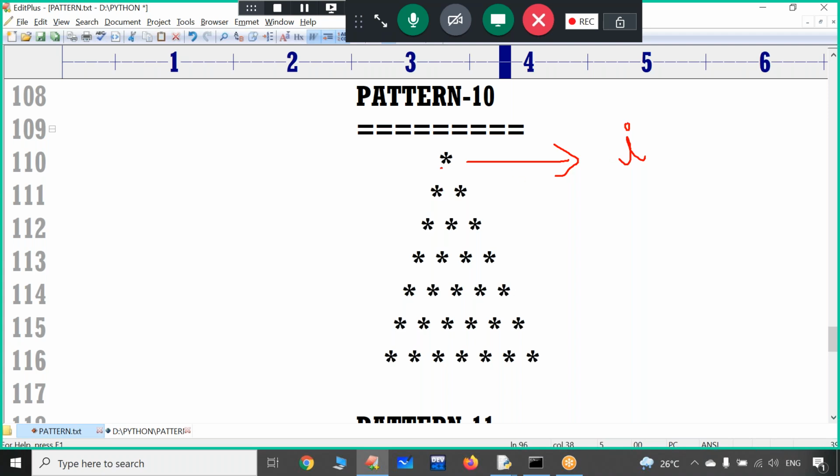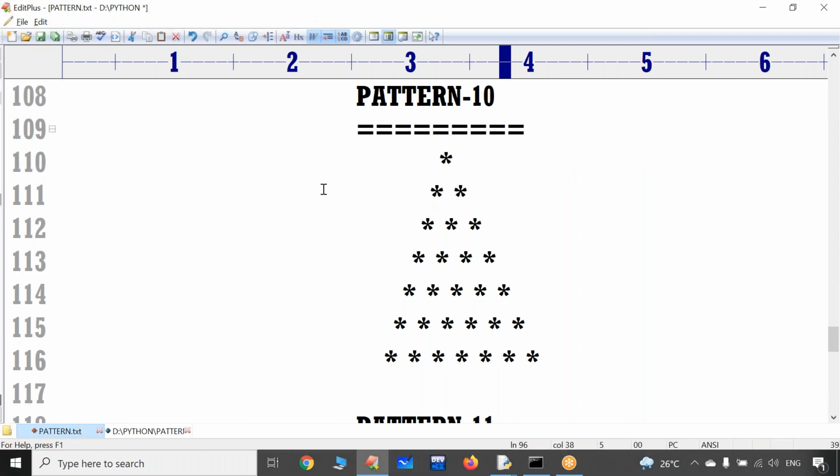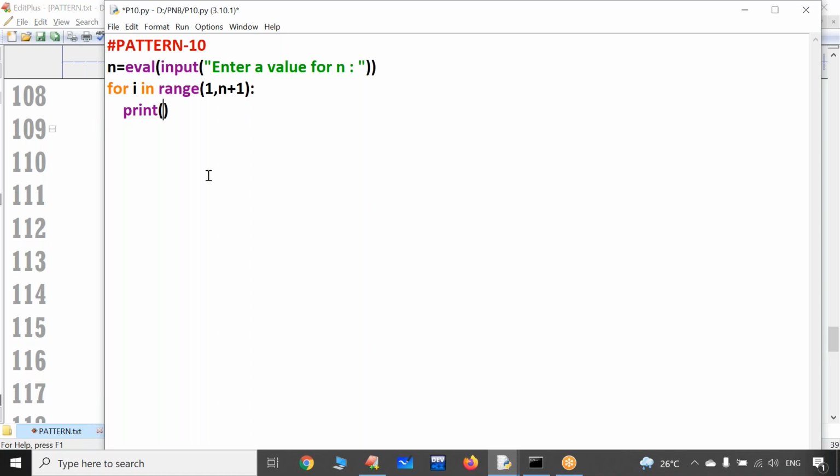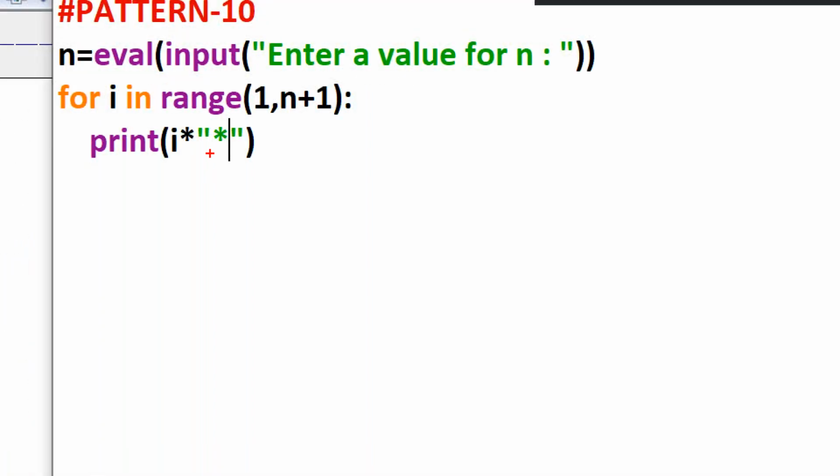Row number of times we have to print the star pattern. So with the repetition operator, these many times what do I have to repeat? The star I have to repeat. What is the meaning of this line? In every row, this symbol should be repeated, row number of times.